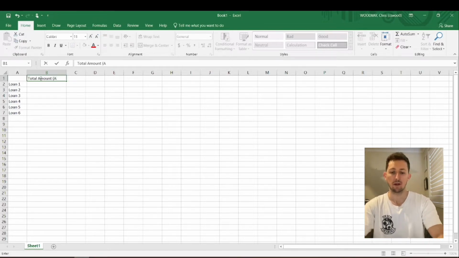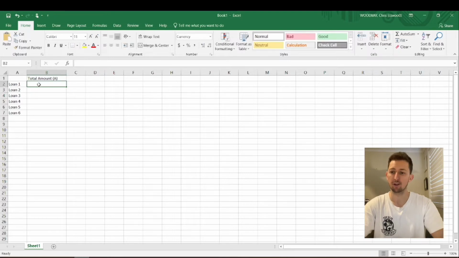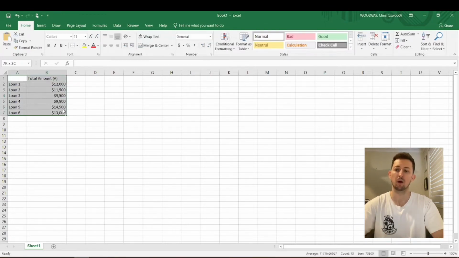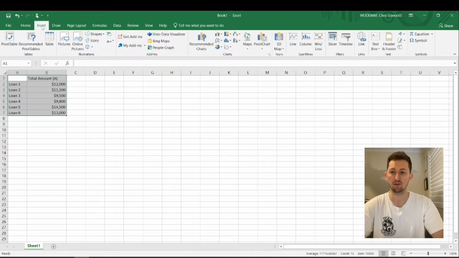So the total amount, which is the A value of each loan. Now I'm going to write in what the total amount was. So I haven't actually done these calculations myself, so I'm just going to make these up. We're going to now select all of these cells, and we're going to go up to insert. We're going to click on insert.